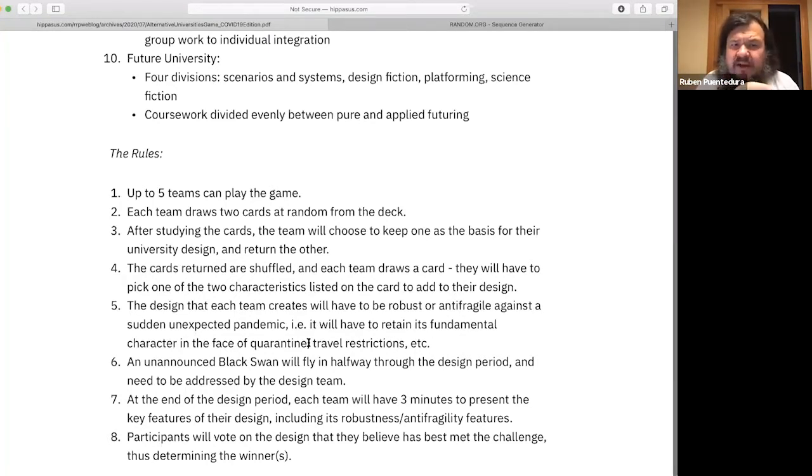And the coursework is divided evenly between pure futuring and applied. So you're going to be looking for projects, probably with application in some sort of public arena to apply your work in future. So those are the 10 utopias that David outlined, and those are the tests I've used.